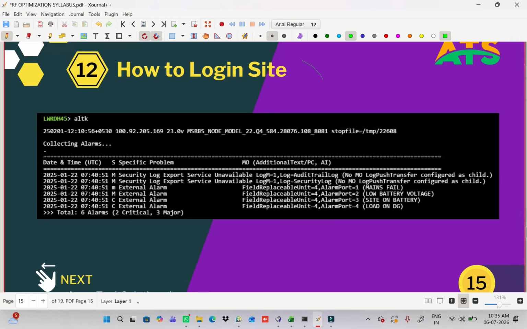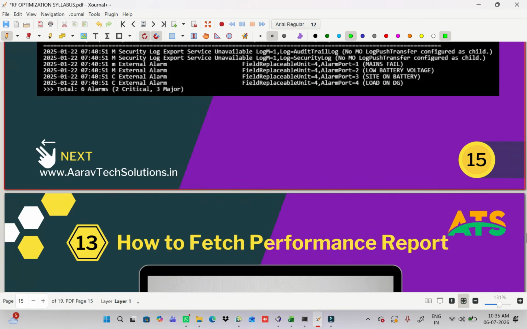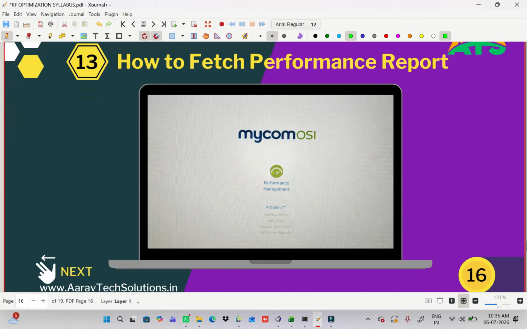Now, how to log in to the site? I already showed you how to log in to the site. How to check the alarm, how to check the parameter, how to change the parameter. So in 13, we'll discuss how to make the script, how we can take the call and all.